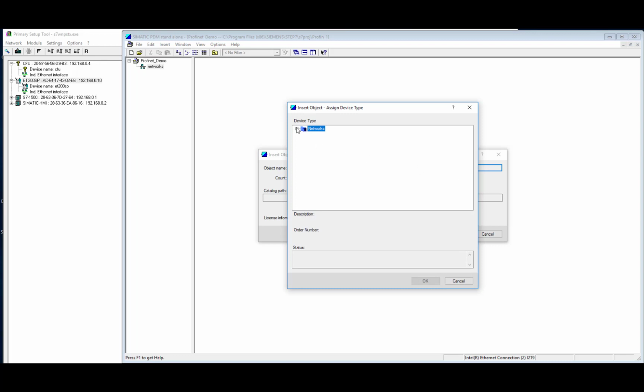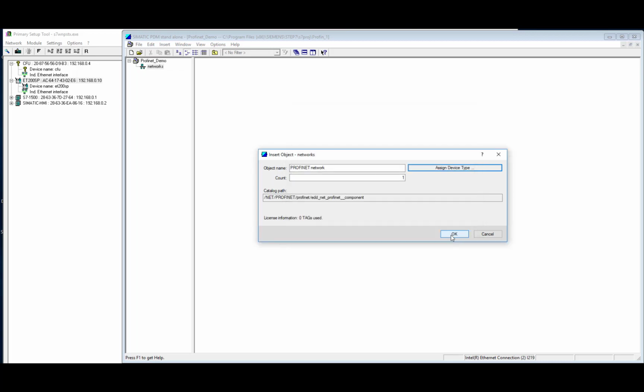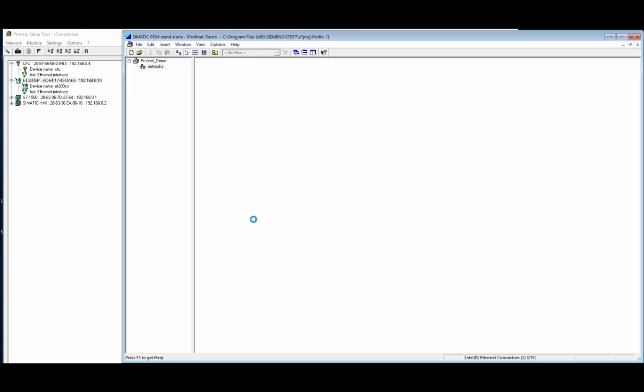We have a few to choose from, but in this instance we're on a Profinet network. We've selected that. To connect to a Profinet network with PDM, no additional routing or license tags are required. So I can see here that I have my Profinet network. I can set my interface independently of the PC-PG interface, so it will work completely independent of any other software.